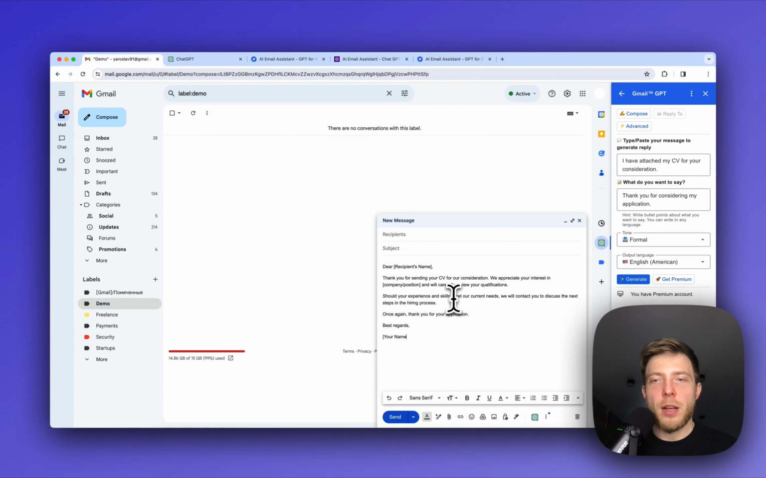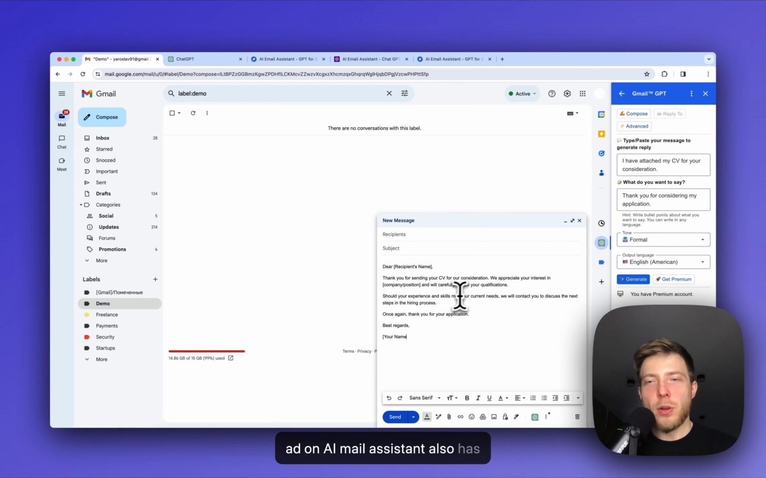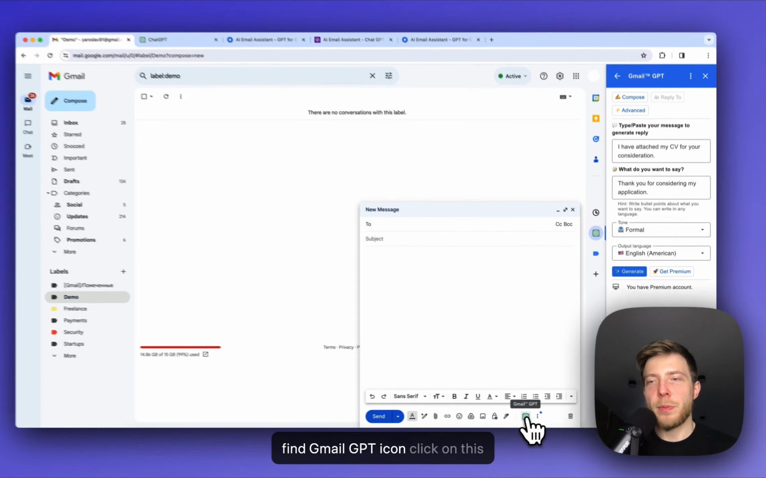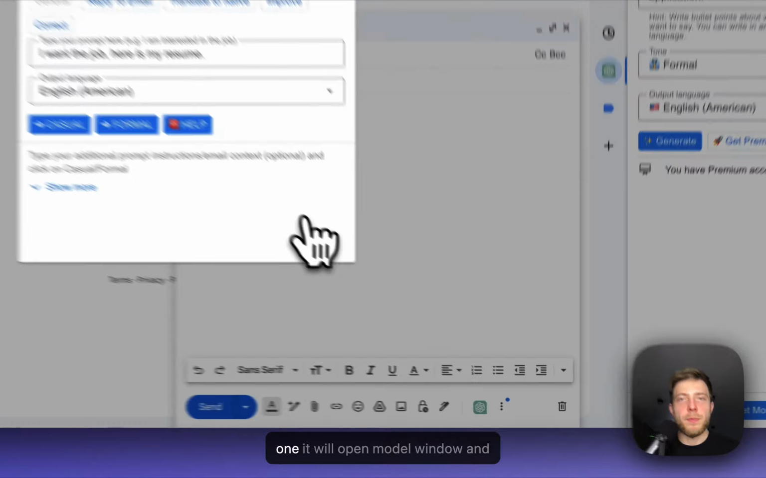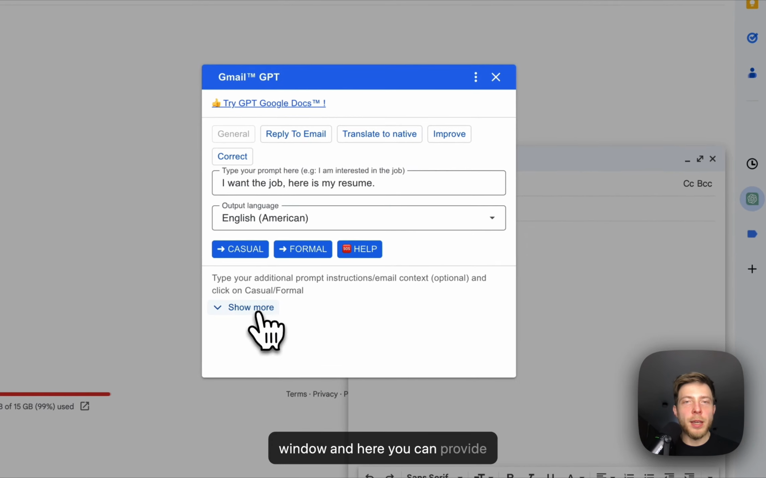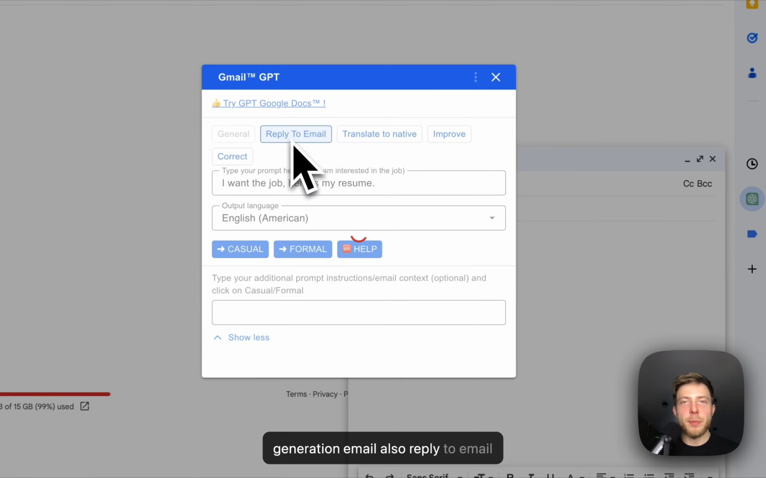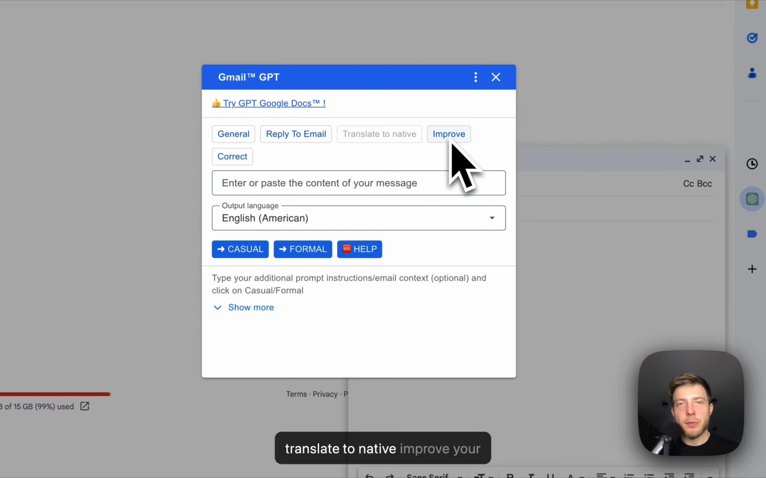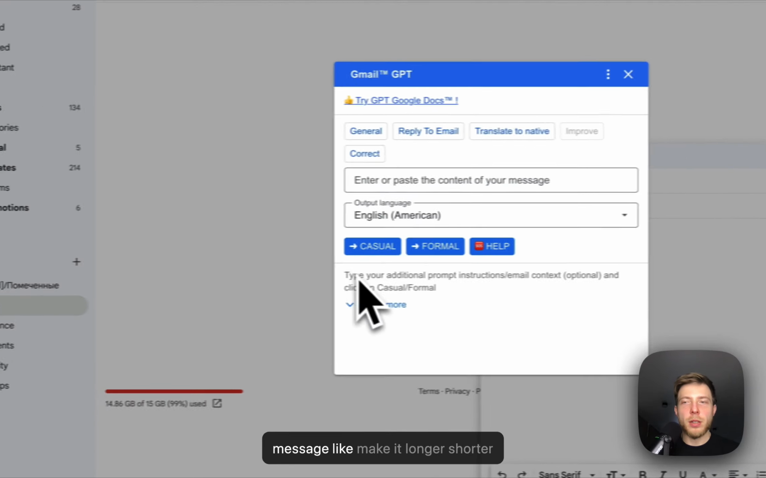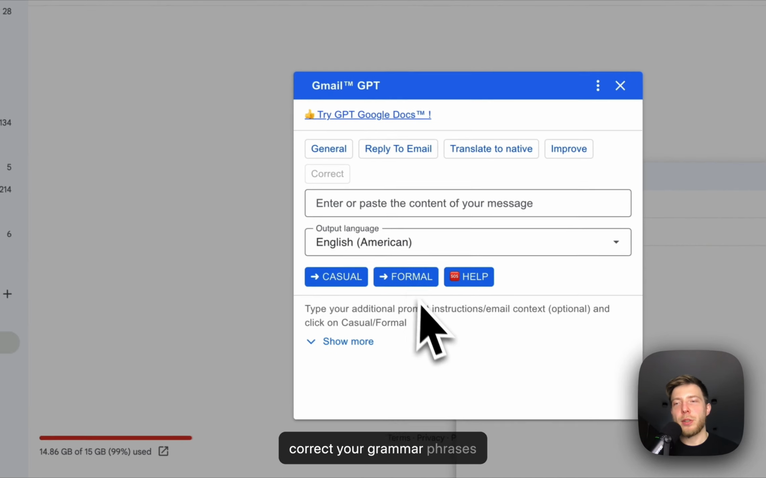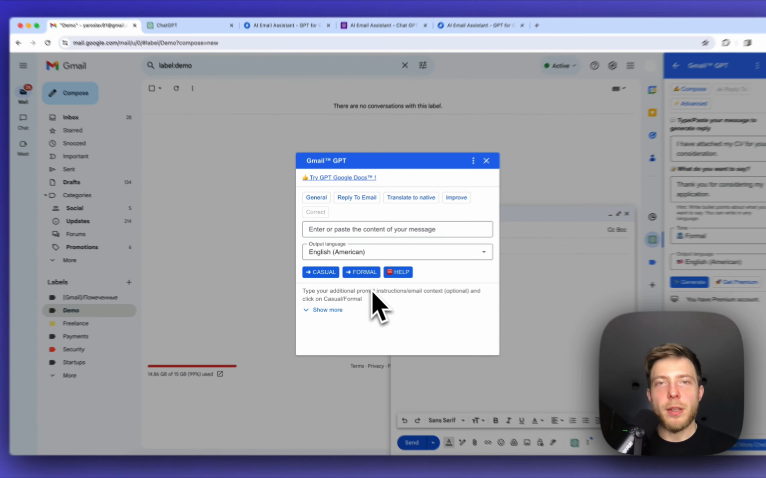Next, the Gmail add-on AI email assistant also has an advanced mode. To open advanced mode, click on the compose button. Below you will find the Gmail GPT icon. Click on this one. It will open a modal window, and here you can provide custom AI instructions for generating your email. Also reply to email, translate to native, improve your message, like make it longer, shorter, or replace phrases, and it will correct your grammar, phrases, and sentences.